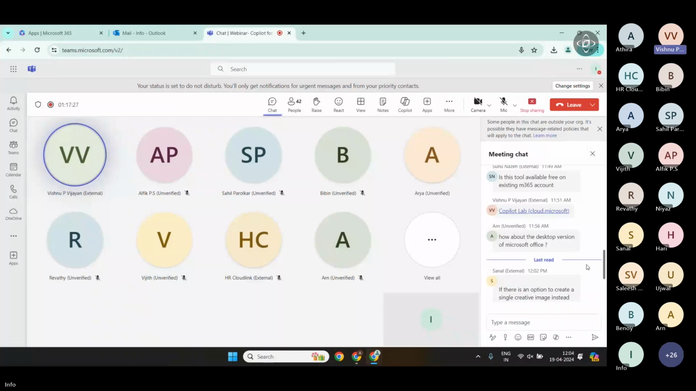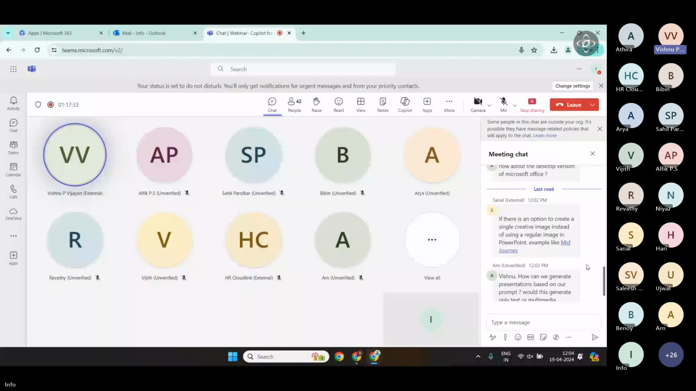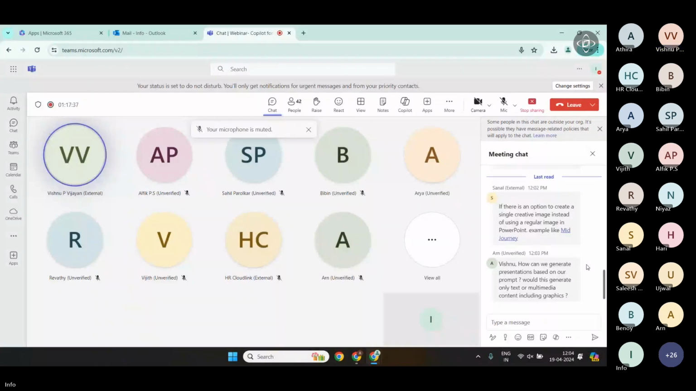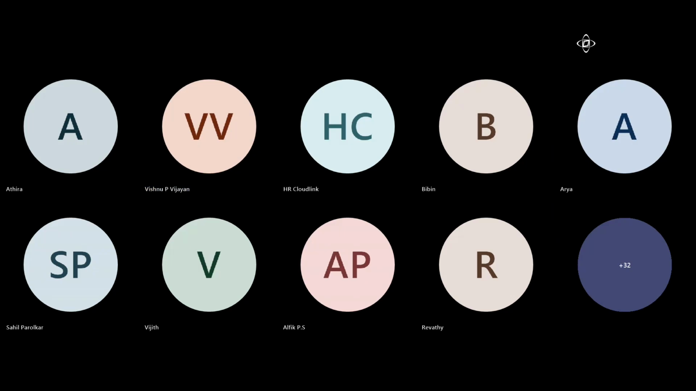The next question is to create a single creative image instead of using a regular image. That second question, it's clear for me. Sun is the one who has asked this question. Can you please elaborate on what you want me to explain? I'm not clear about it. Instead of giving normal images, for example, when we are making a PPT, instead of adding one car image, if we give a proper prompt, like I need a background something like this, it will work like that. Yeah, it'll work like that.